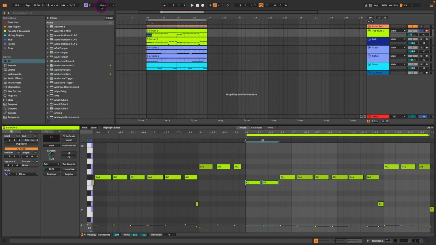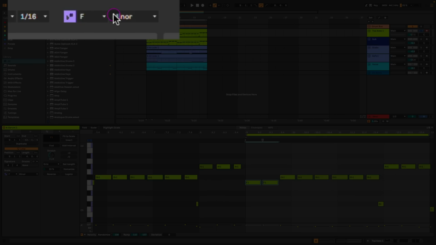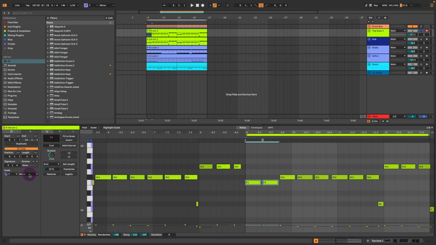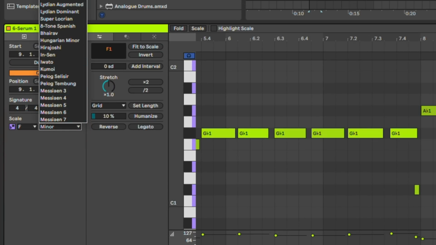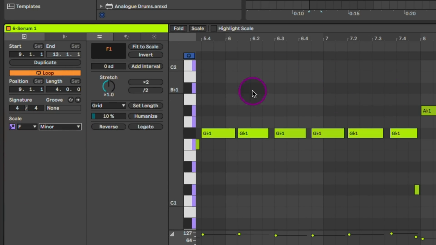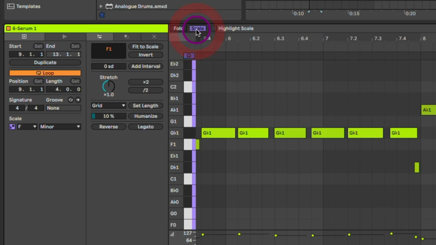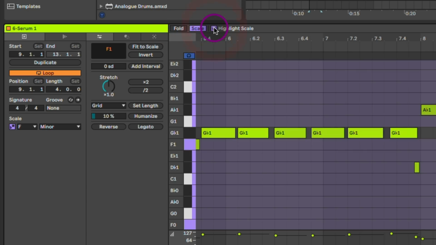Now you might have noticed there is a scale that's identified here in the top toolbar region of Ableton Live. And that's if you identify or know the scale that you're currently working in, you can go ahead and put that in here. So right now I'm working in F minor. And what's great is now you can do some cool things like folding and just illuminating the scale. That's been there, but you can highlight the scale.